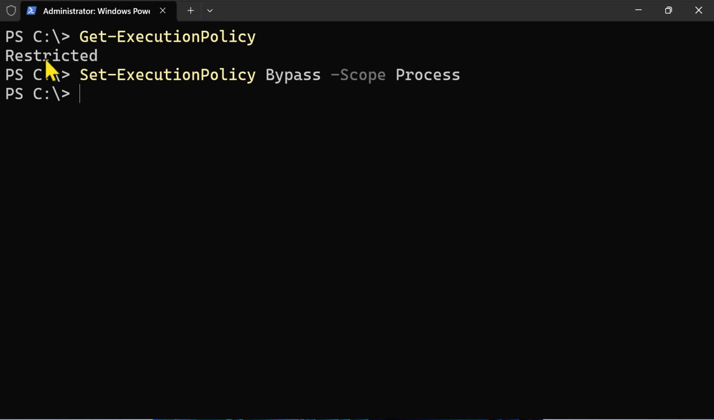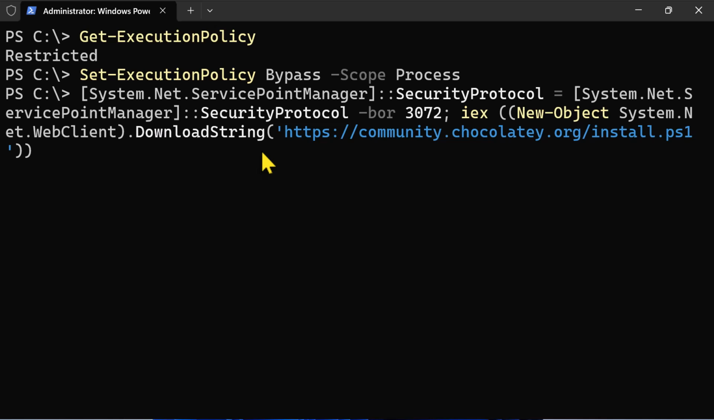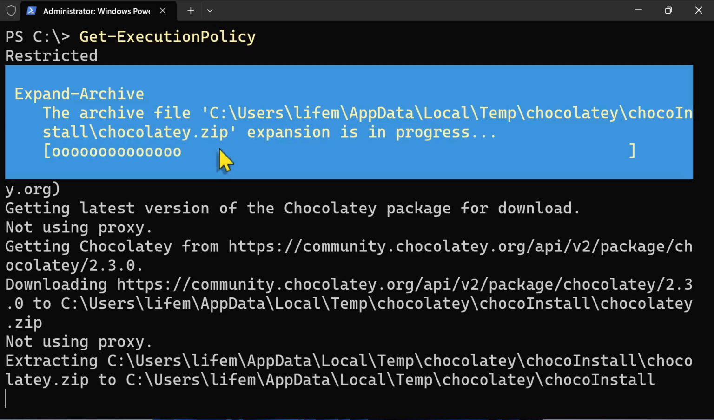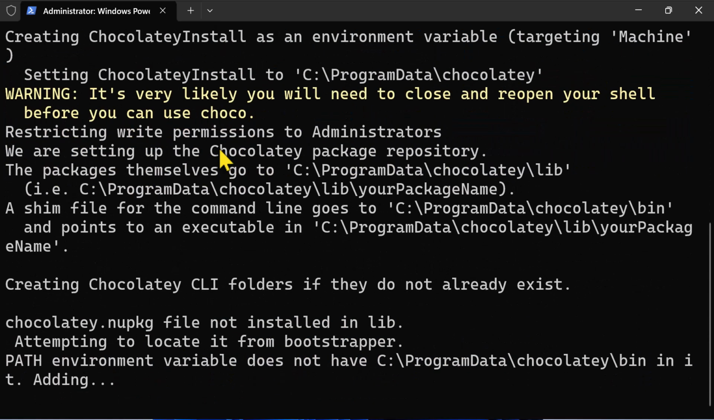Now let's install Chocolatey itself. Just make sure that you have opened PowerShell as an administrator. I'm going to paste this command, which will basically download the Chocolatey package manager. And by the way, I'm going to put these commands in the video description. Press enter. Now this will take a moment, but once it is done, you have Chocolatey installed.